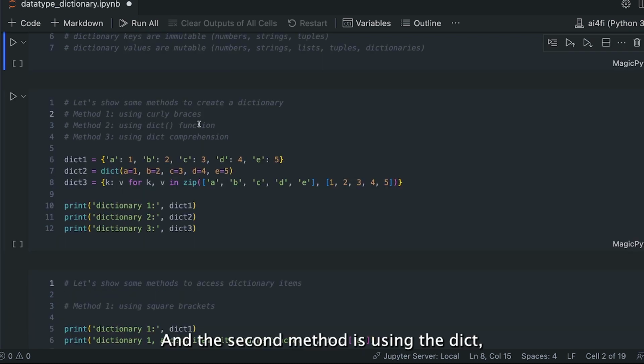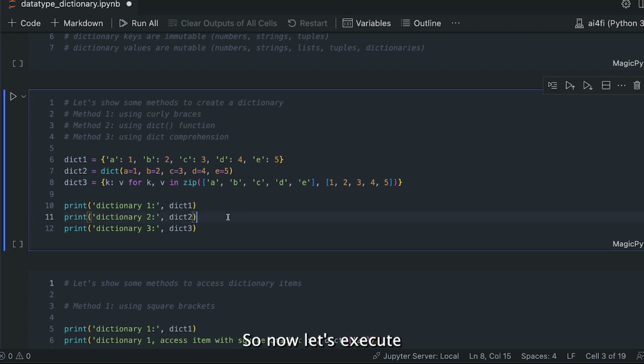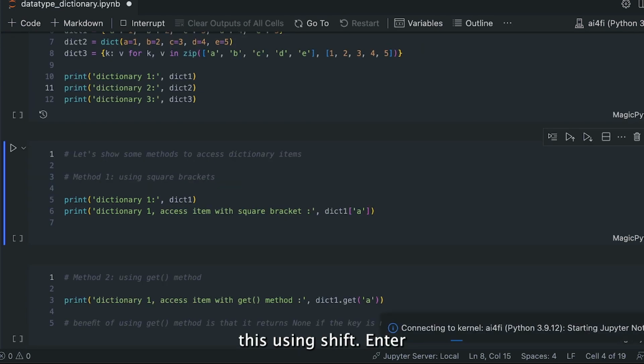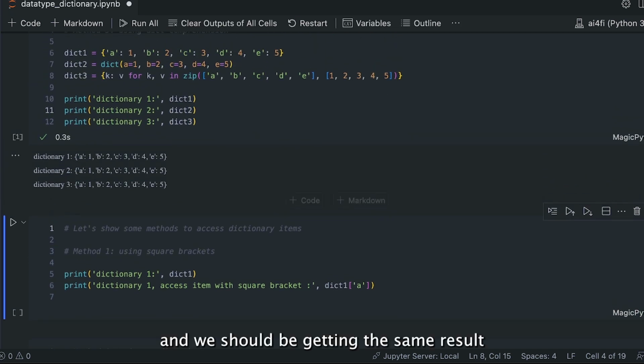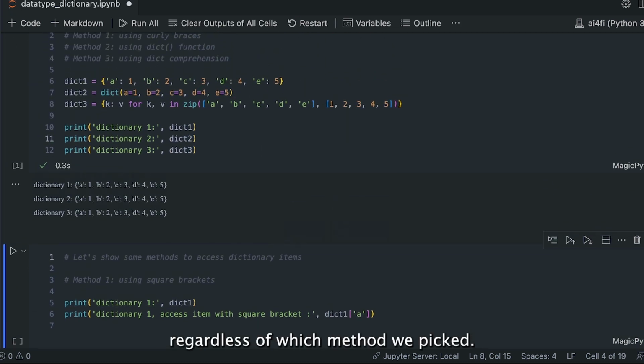And the second method is using the dict function, where we have dictionary 2 equals dict, and we have the key equals the value, comma, and the rest of them. And the third method is using the dictionary comprehension, and we have again the curly braces, and in here we have the key, colon, value, and a for loop of k and v in the zip of the keys and values. So now let's execute this using shift enter, and we should be getting the same results regardless of which method we picked.